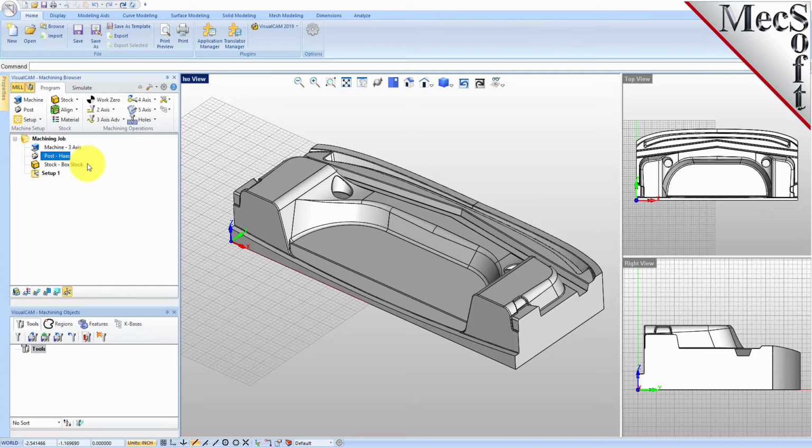Now, let's define the machining setup. If there is no Setup 1 listed under your machining job, the system automatically creates one when a work 0 or an operation is generated. However, by default, the MCS or Machine Coordinate System is already aligned with the WCS World Coordinate System, so this step is not required for this part. However, in production, you can have multiple setups and assign different machining orientations for each.